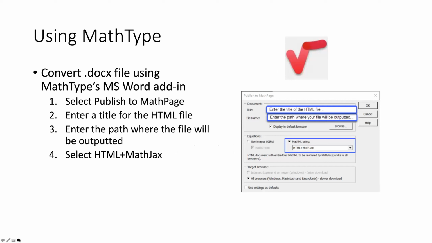So MathType is, as I said, it's just that free plugin to Word. It lets you create any kind of math you want right on your desktop. Very simple to do. And then you can convert that into an accessible format. The easiest format is something we call HTML plus MathJax.